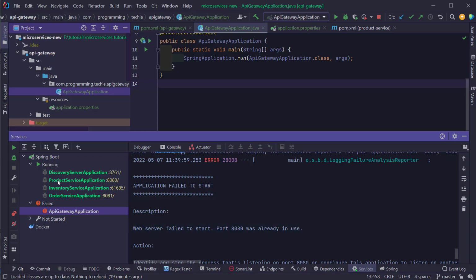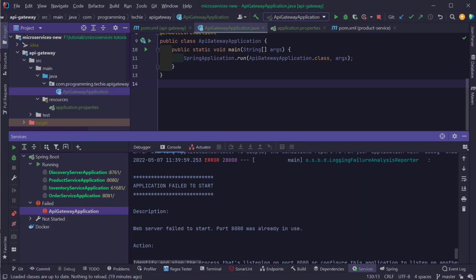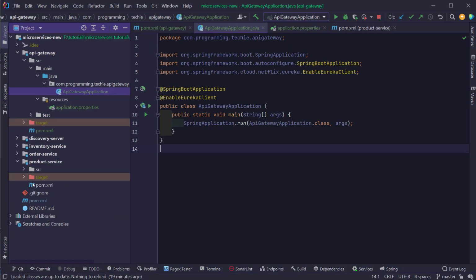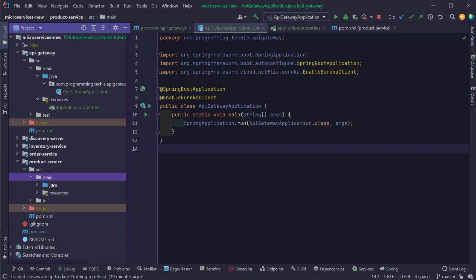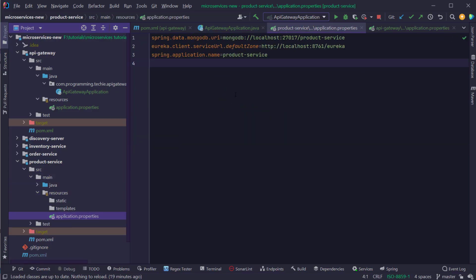So we are running the product service application on port 8080, and the API Gateway application also uses port 8080 by default. So what I'm going to do now is change the port of the product service. For that I'm going to open the application.properties file, and in here I'm going to type in server.port equals 0 so that it will take a random port available to the machine.